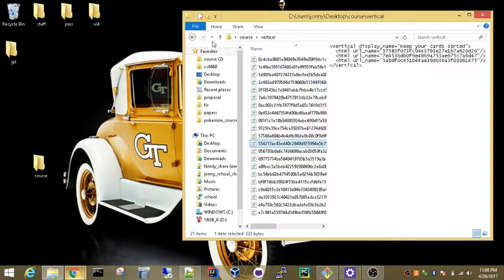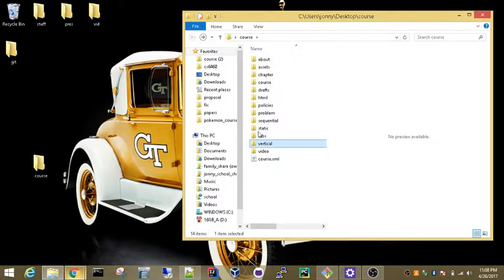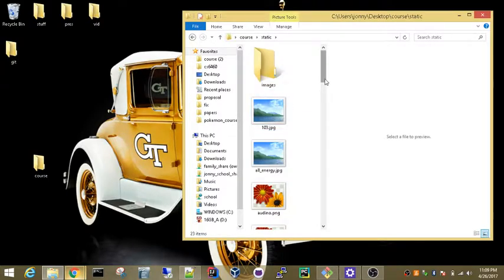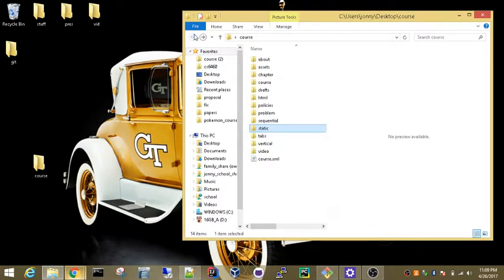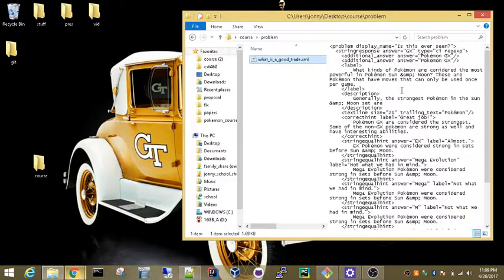So basically there's a whole bunch of XML in all these folders that describes how to put the course together. So when you import it, it would look like a course. This is a folder of all the images, and I did include the video in here. The quiz questions would be under problem, so any problems you have would be in there.